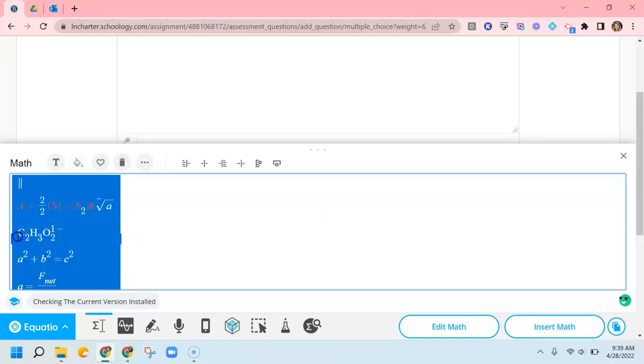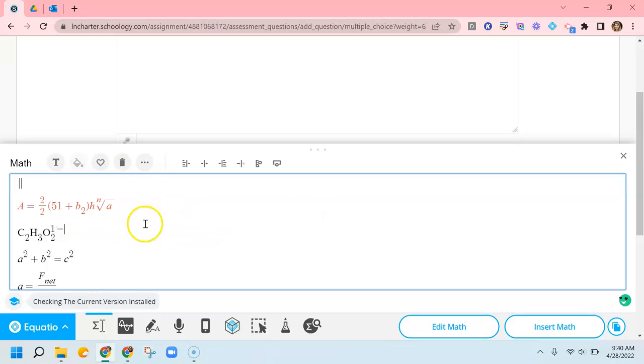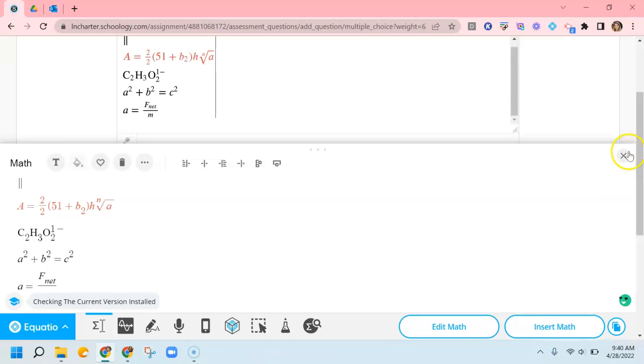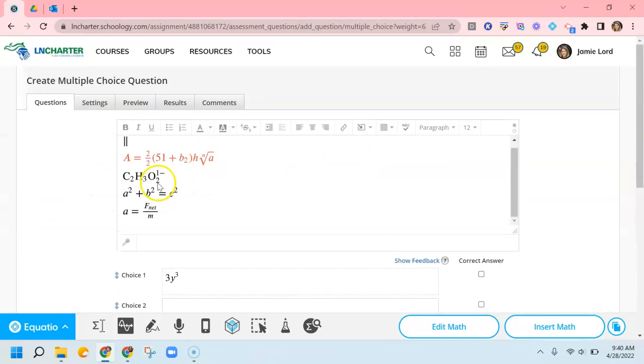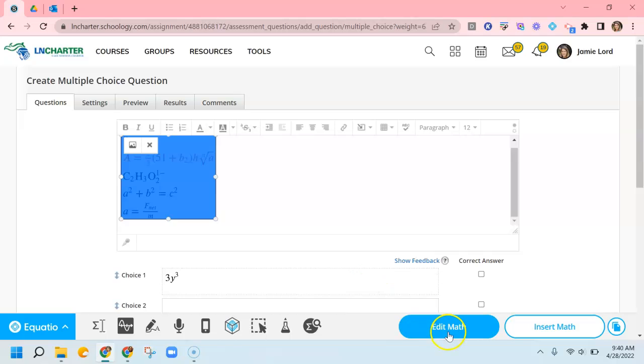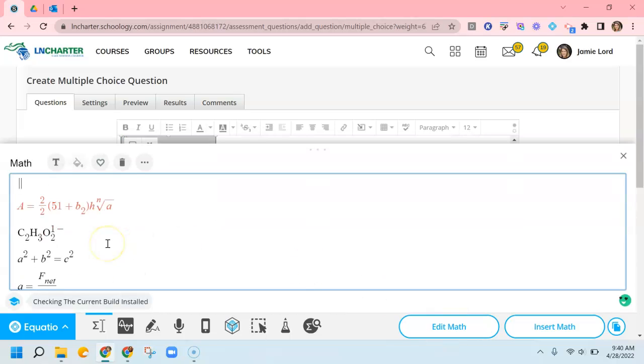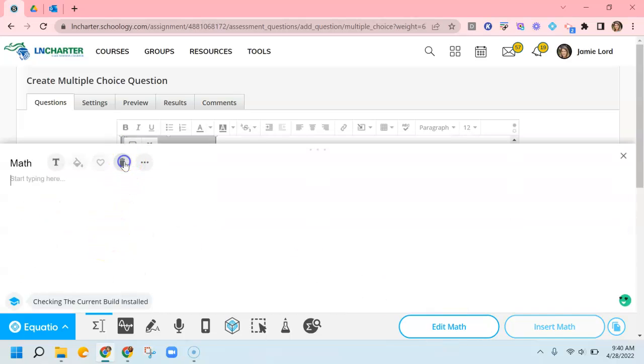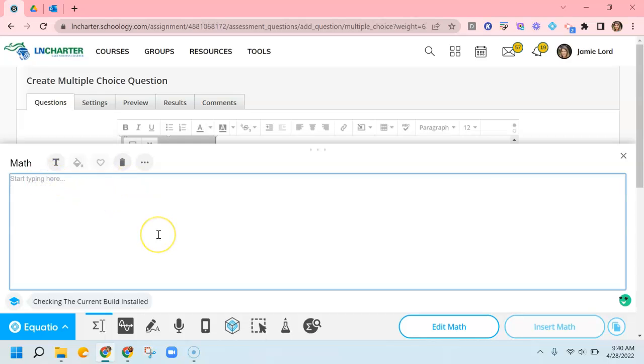Once you get all of the math inserted into this white box, as always, you just click Insert up here, and again, you can edit that to change anything that you want. If you want to start over, you just clear it out, and then you start typing whatever math you need and insert again.